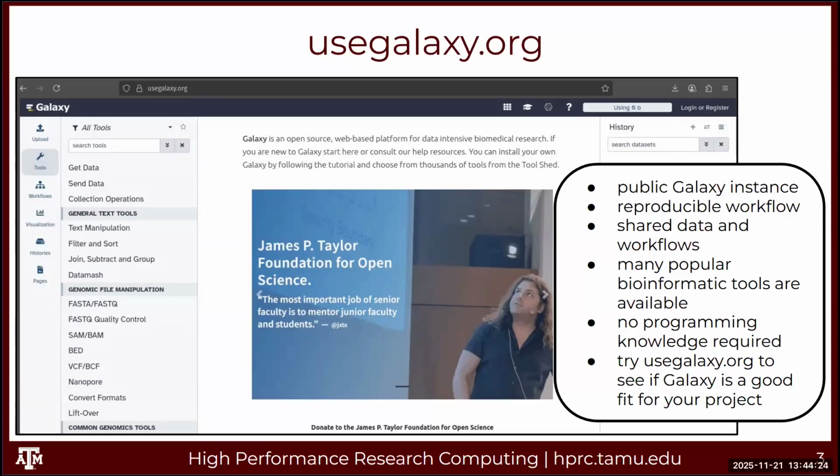You can browse, you can get a free account, you can browse tools, you can run some analysis and save. If you want to save it long term, you'll need to create an account. Otherwise, you'll have a temporary history. So you can go through here and see how Galaxy works and test it out to see if it's a good fit for your project.